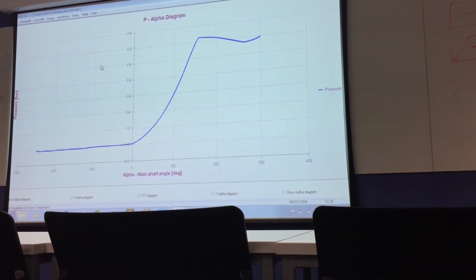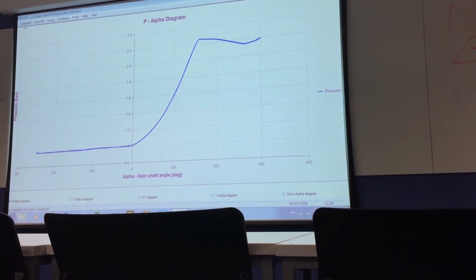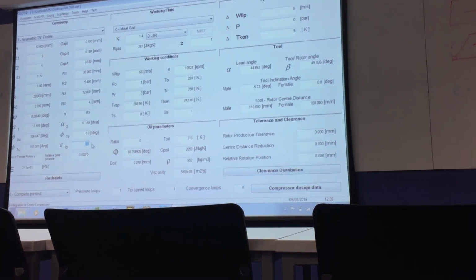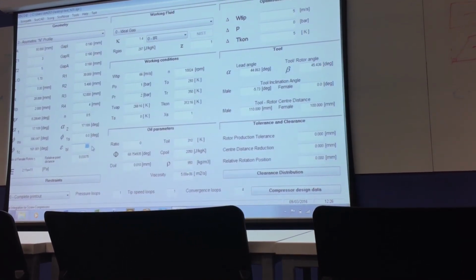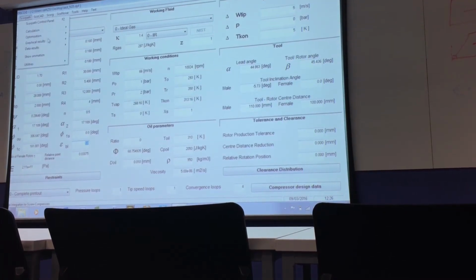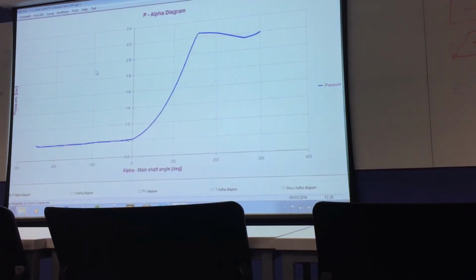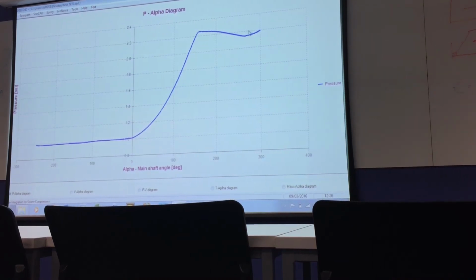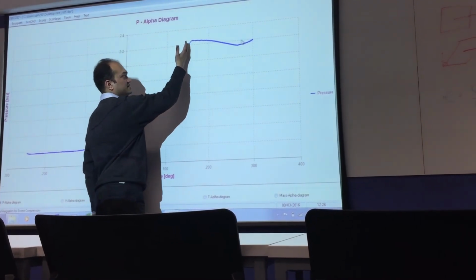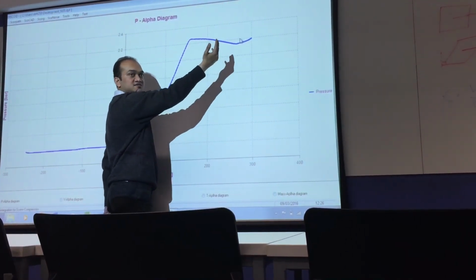Now I'll show you some trend of how working condition is influencing. Basically, what I'm saying is that with a built-in volume ratio of 1.8 and a discharge pressure of 2 bar, my pressure volume diagram shows that it is quite well balanced. Why it is well balanced? Because internal pressure rise is not far away from what is in the discharge.